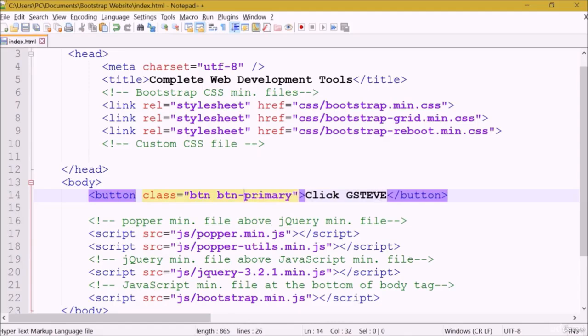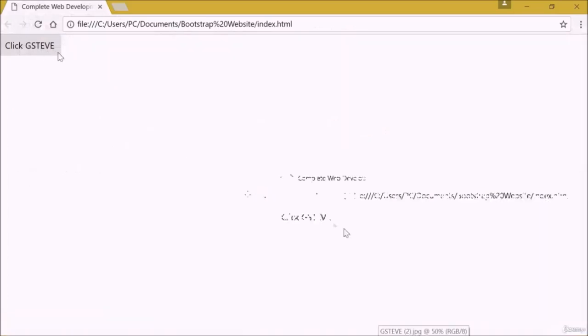Save this again and open this, because see, this button is not yet blue. Let's refresh. Wow, you see that? It's just a dumb button doing nothing right here. Can you see that? Just a dumb button doing nothing here. So let's make sure that our jQuery and Popper and JavaScript are working.